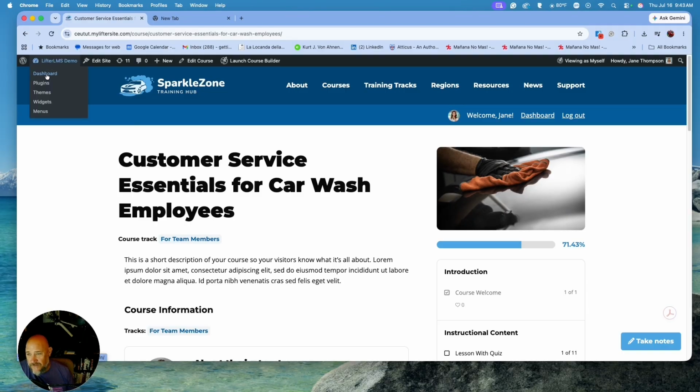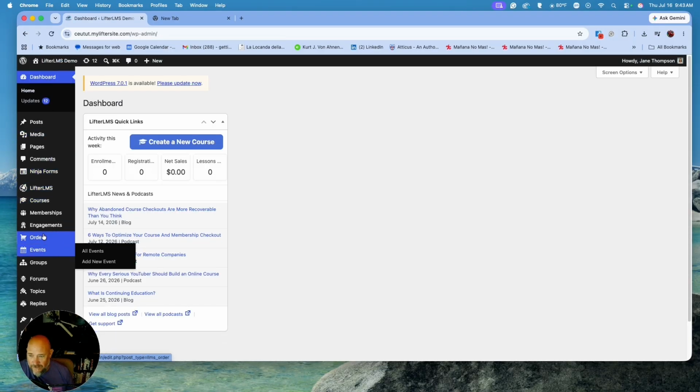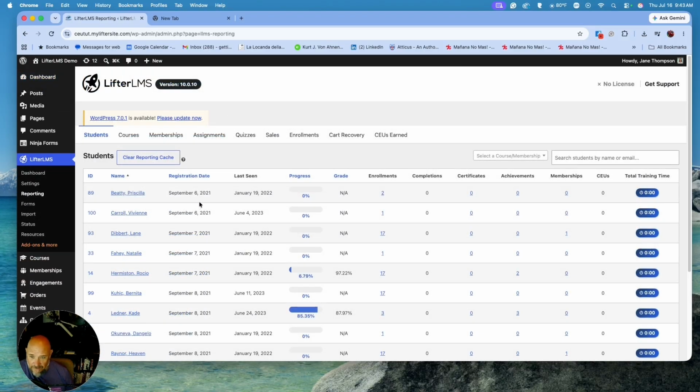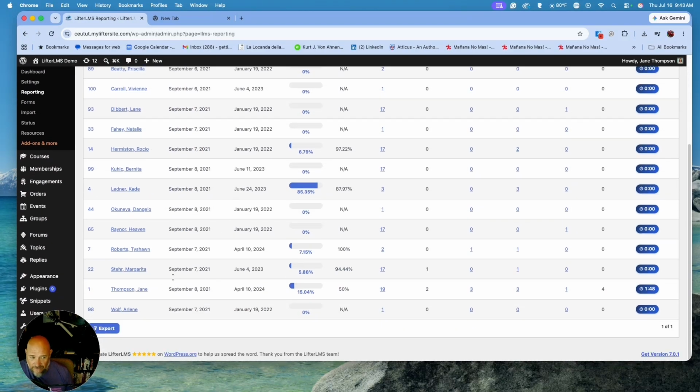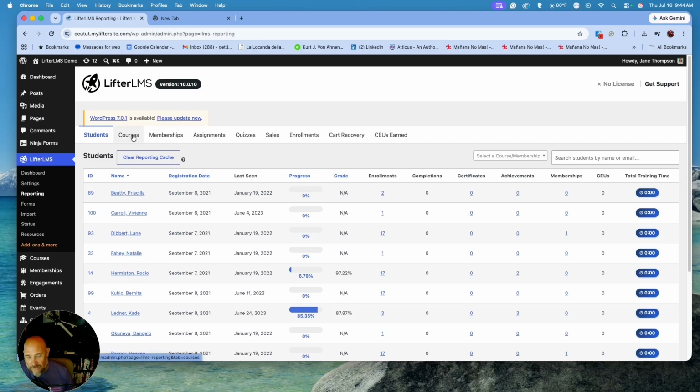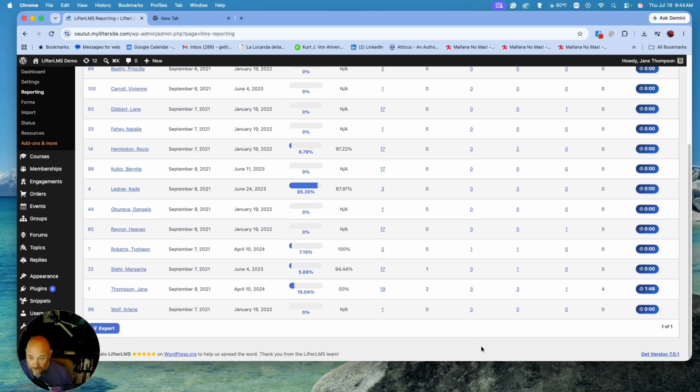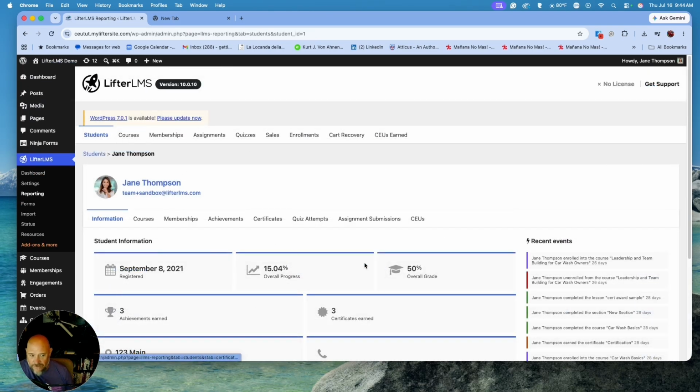Now, if I go into the dashboard and I go to reporting, I wanted to have it so that the reporting would show that for the admins. And so if we take a look at our list of students, we see here is Jane Thompson and her cumulative time is 1:48. And then I also went into courses and had it create a timer, a cumulative timer for each course based on that student's participation. So if I go to Jane Thompson and I click on courses, it's going to show a list of all of her courses and her cumulative time there.